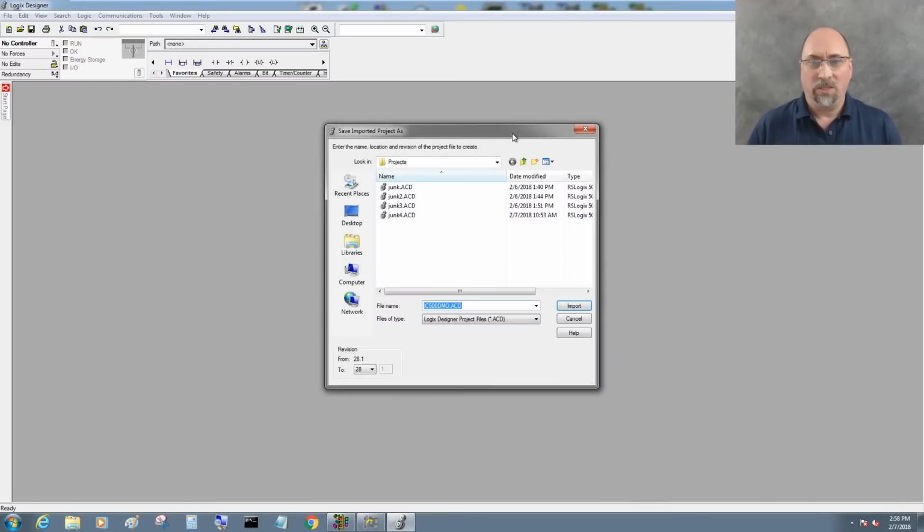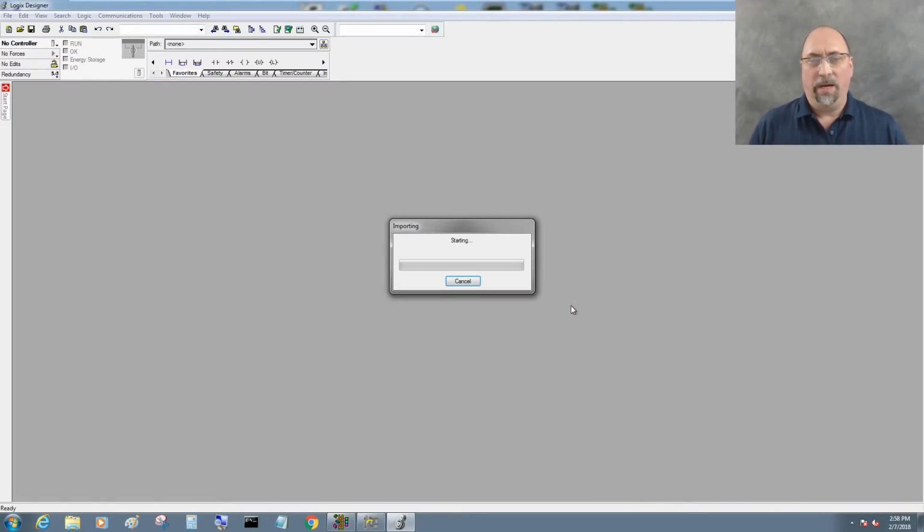And so here comes Logix Designer. It's saying, what do you want to call this thing? We're going to call it IC500 Demo. And now in mere moments, we will have it up.